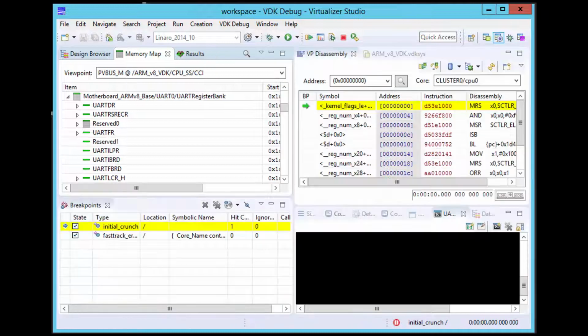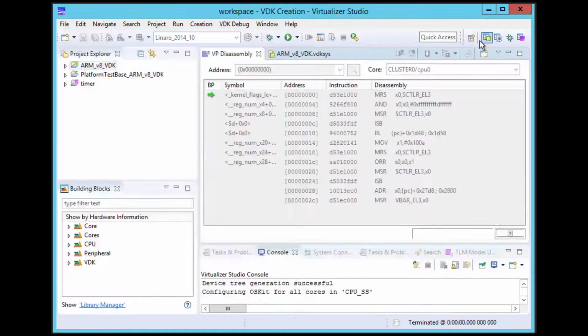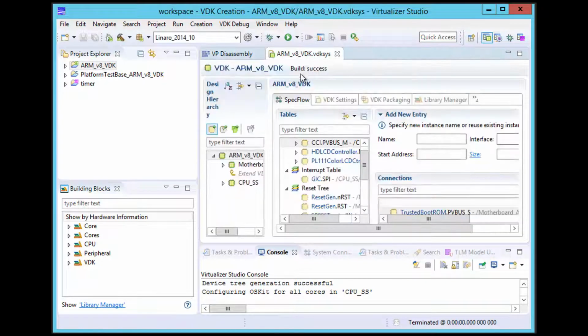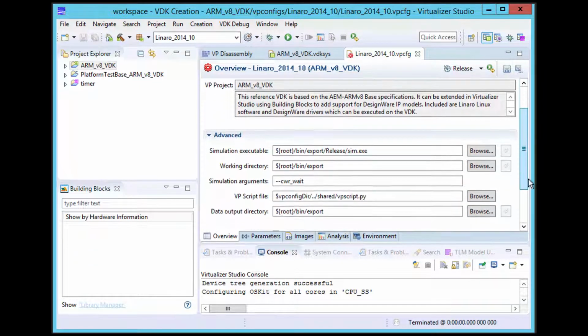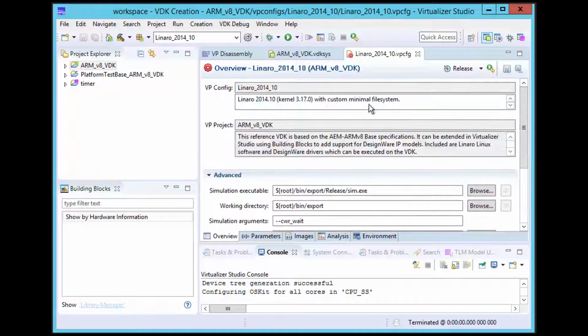Virtualizer Studio allows you to create multiple configurations, or VP configs, which are used to set up your VDK to run different software stacks. In this VDK, we already have two pre-packaged configurations. We can see these in the VP config list box. There's a stock Linaro image for the V8 reference platform, and platform test base, which is a bare metal ARM software image. I'll select the Linaro image and click the Run button to start the simulation.